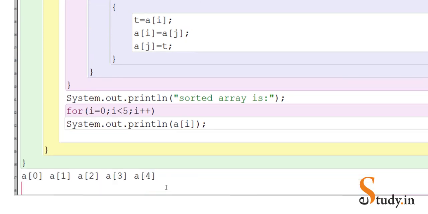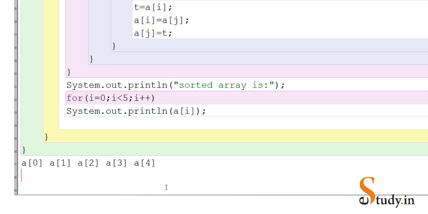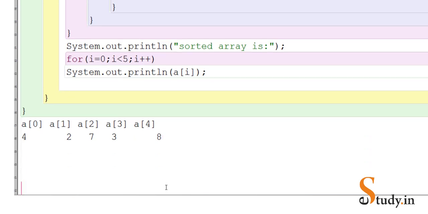So let's suppose the 5 elements entered by the user are 4, 2, 7, 3 and let's say 8. So these are the values. Now once this array is sorted, the sorted output would be 2, 3, 4, 7 and 8. So this is the output which we want.